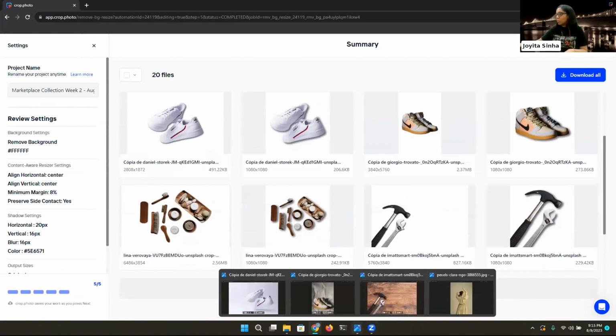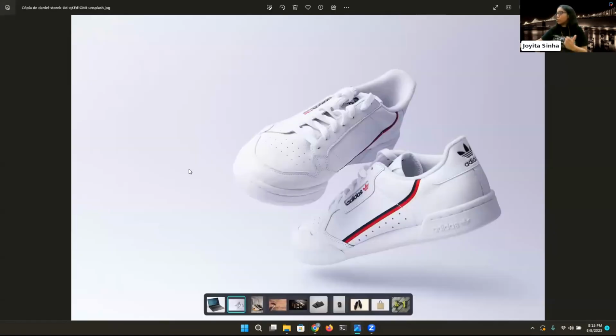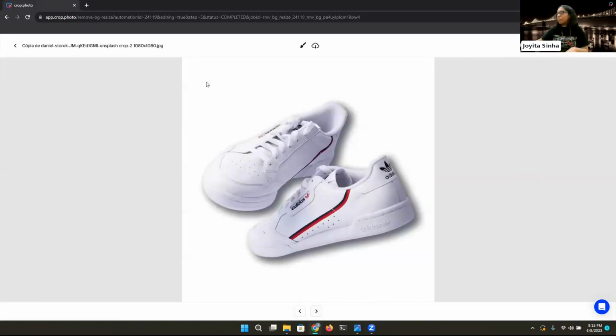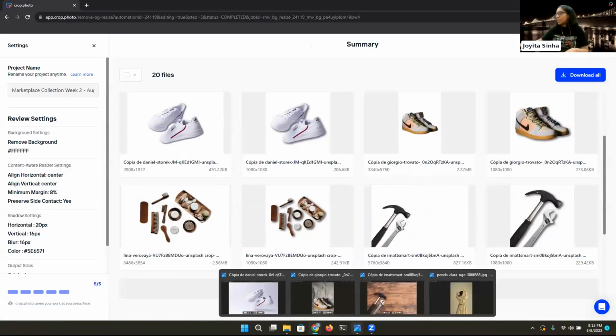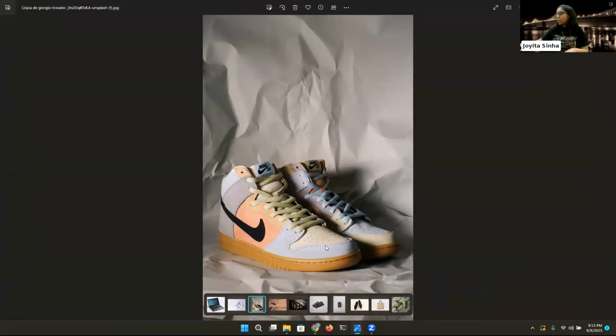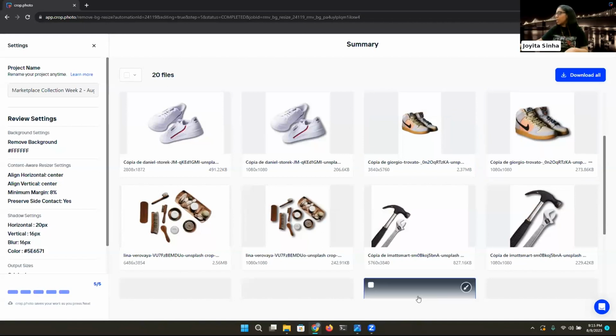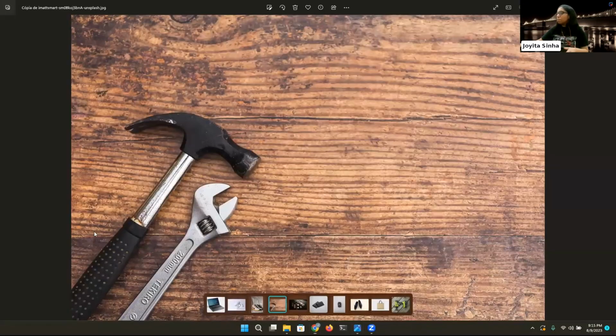I will show a couple of examples. For example, in this image, the shoe was aligned towards the right of the image. But here you can see that even though we have cropped the image to a square dimension, the shoes are still in focus. In the case of this image, the shoe was aligned towards the bottom of the image. But here we have been able to again resize the image, keeping the shoe in focus. In this image, the tools were towards the bottom left corner.